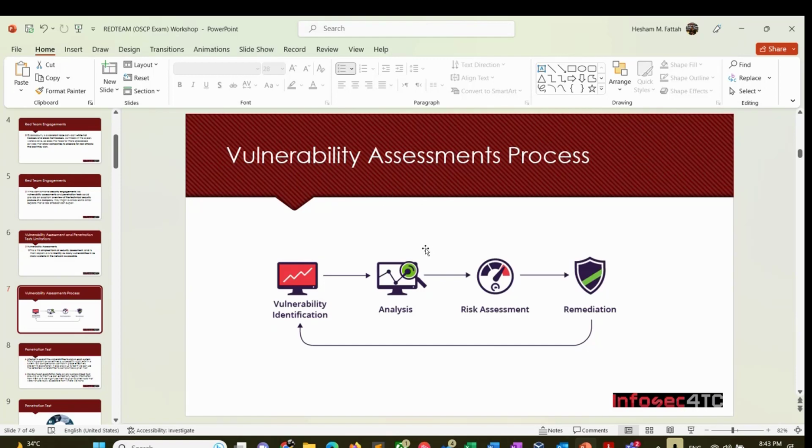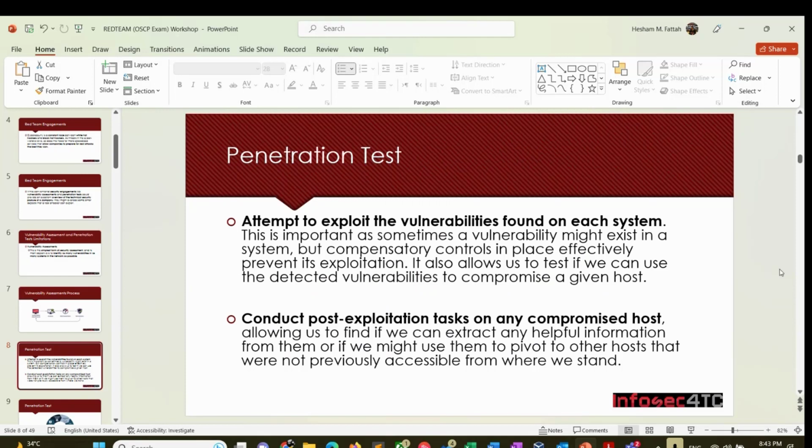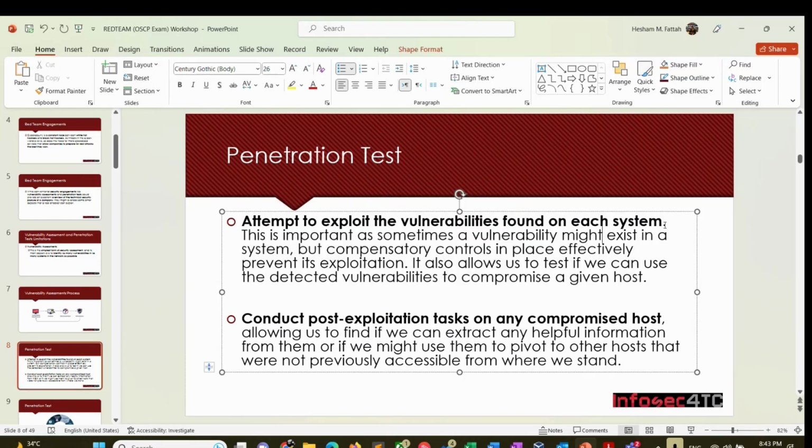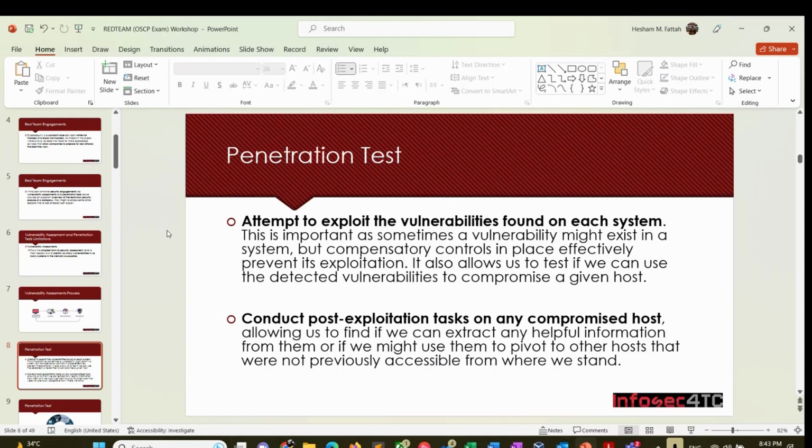Vulnerability assessment using vulnerability scanners like Nexpose, Nessus, and so on. In penetration testing, we attempt to exploit a vulnerability found on each system. So we do not only scan for vulnerabilities, but we also try to use them to control the system or extract more useful information from the target machine.